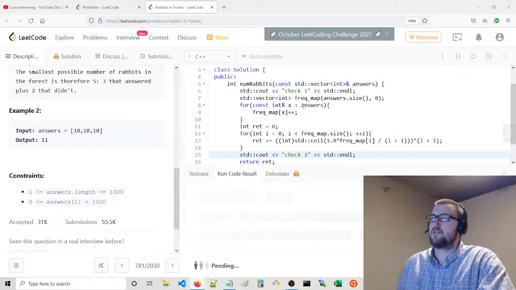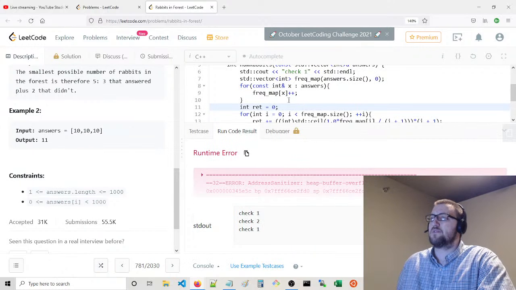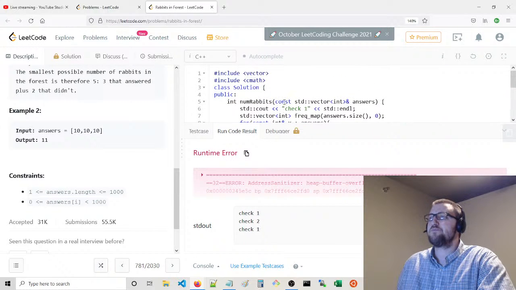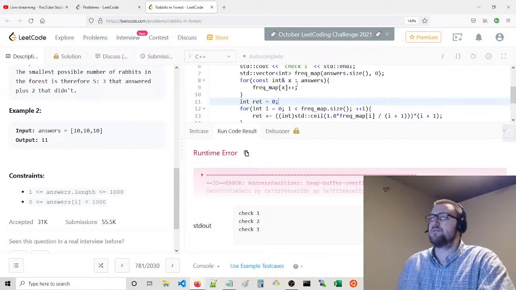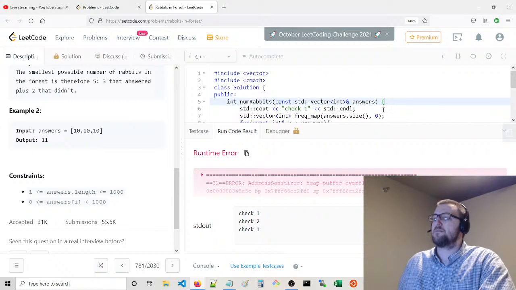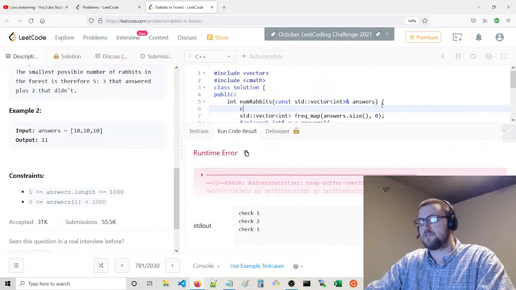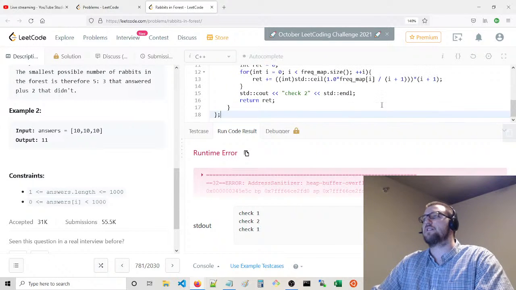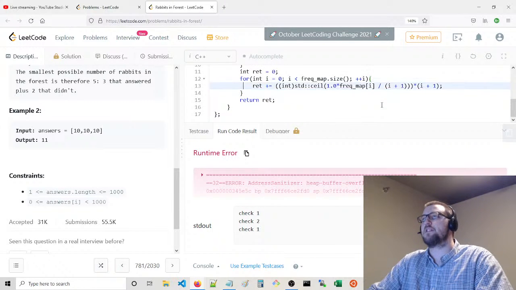What's going on? The frequency map. So, oh, duh. Got it. I see the problem. Yeah, I see. Okay, of course. That's my mistake. I kind of didn't really think about that.